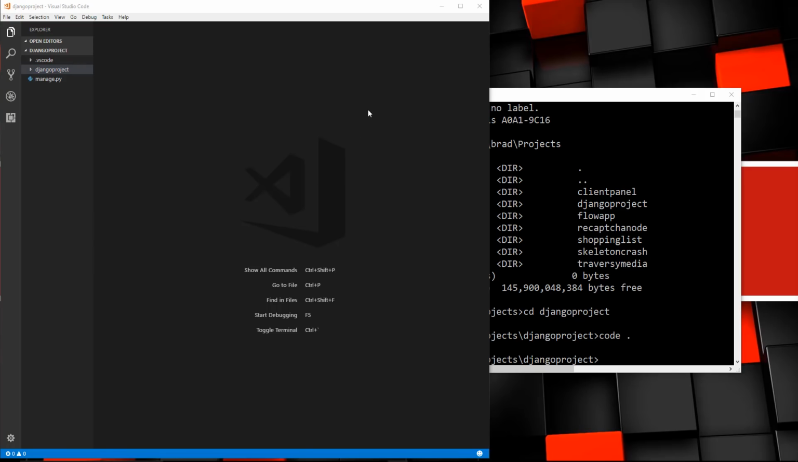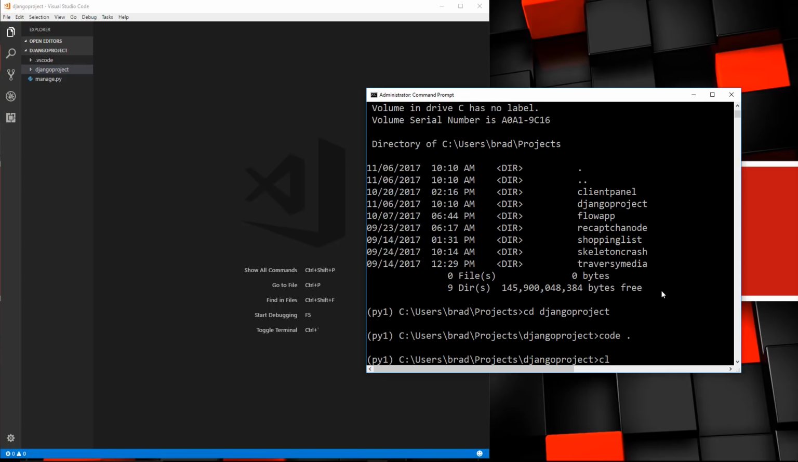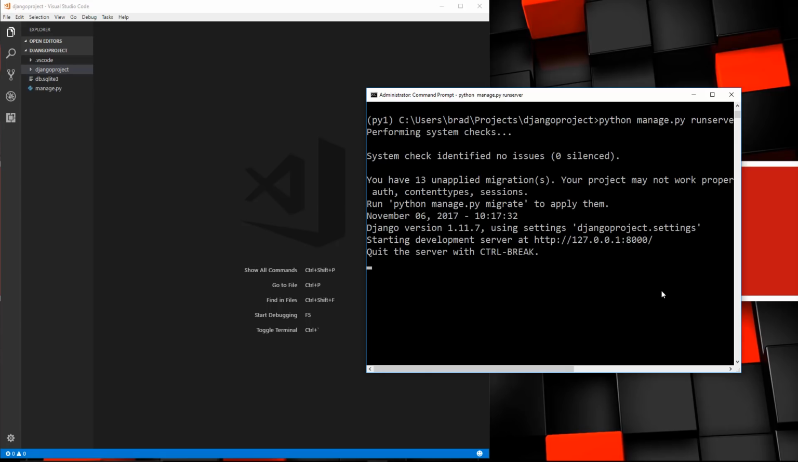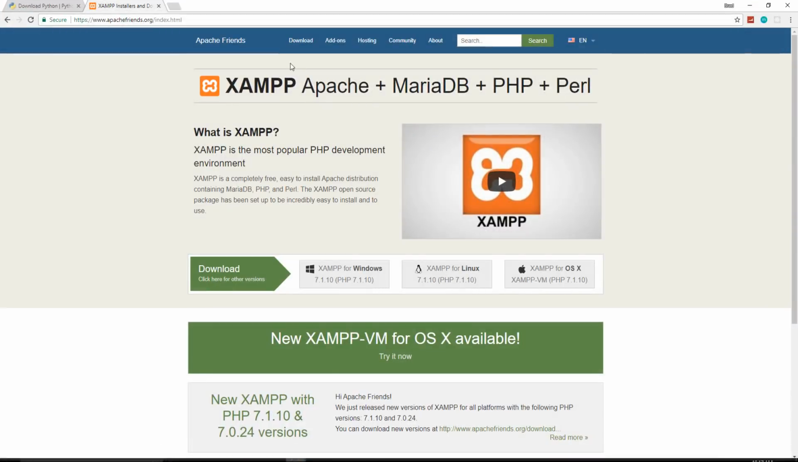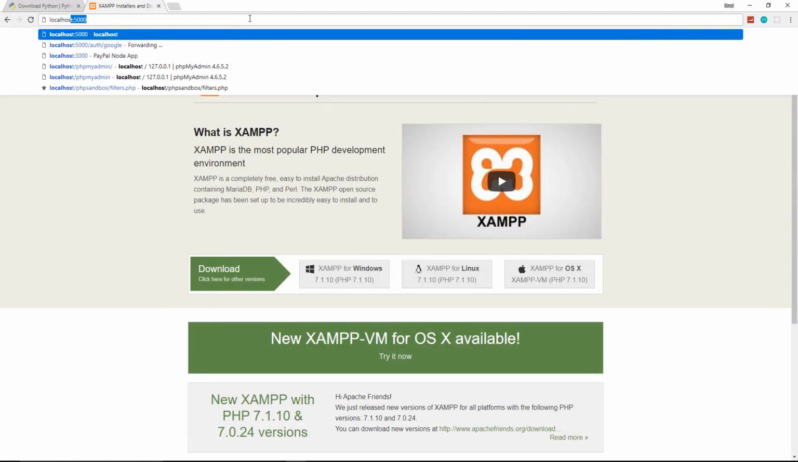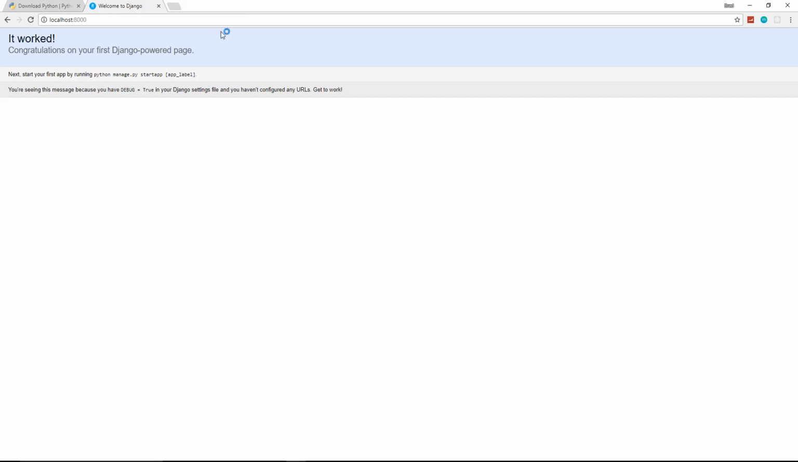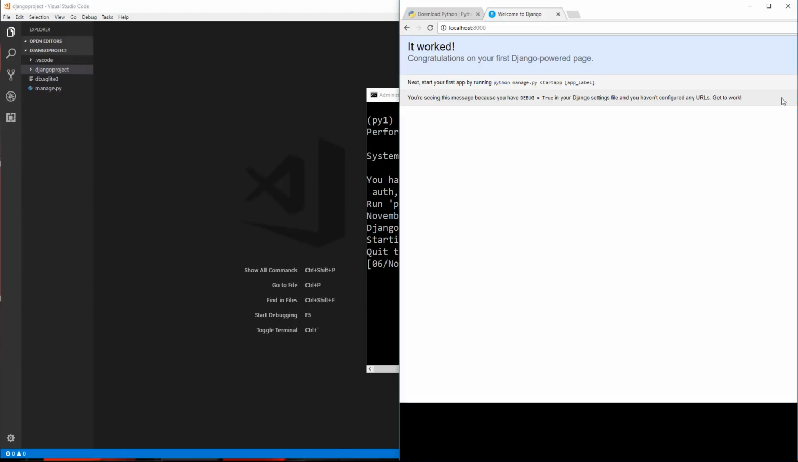So what I want to do now is actually run our web server. So let's go back to our command line here, and let's run python, and then we're going to use our manage.py, which is our command line tool, and then we're going to use runserver. That's the command we want to use. What that's going to do is run the server on our localhost on port 8000. So we can now go to a browser and go to localhost:8000. And there we go. So it says it worked. Congratulations on your first Django powered web page.